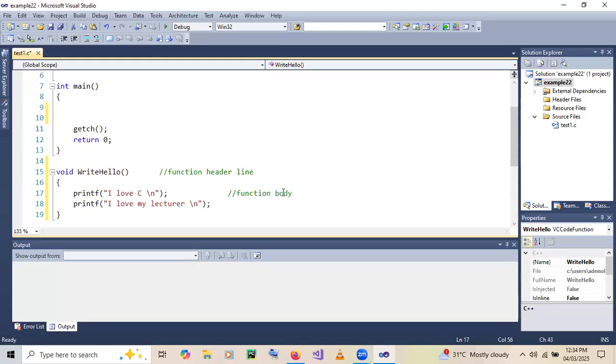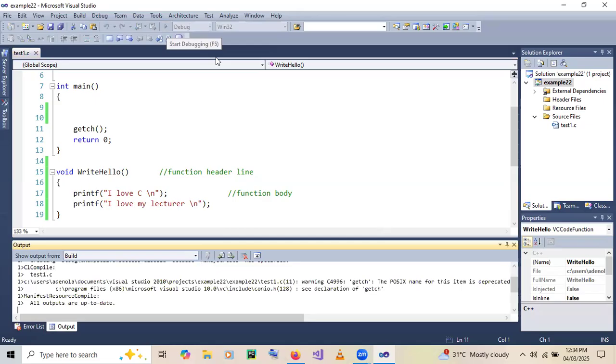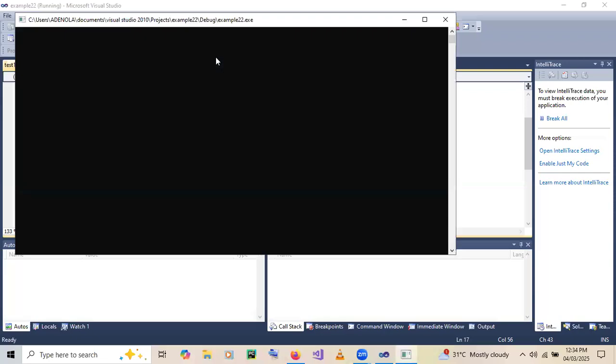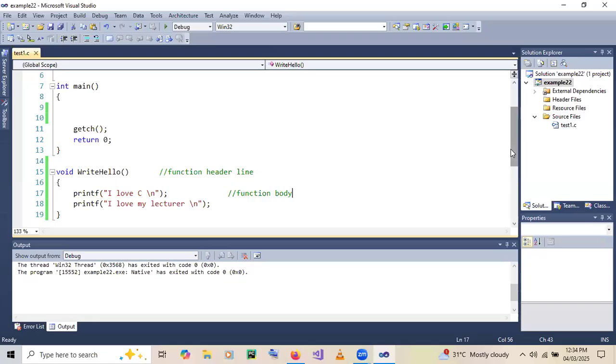Now we've created a function, wonderful, but the function is not in use. Look at it. Let's run it, whether we would have any error. I bet you we won't have. It will just be blank. You can see it's blank.